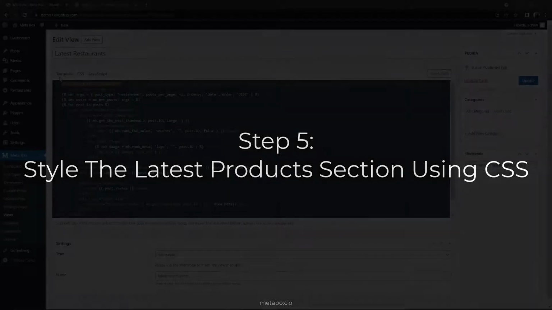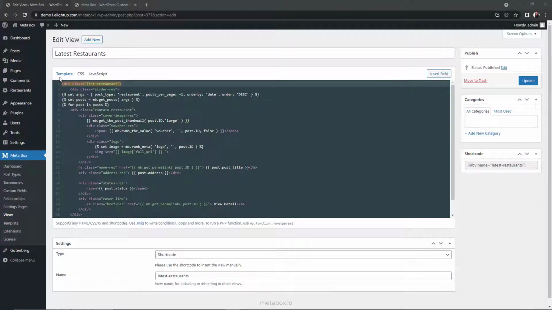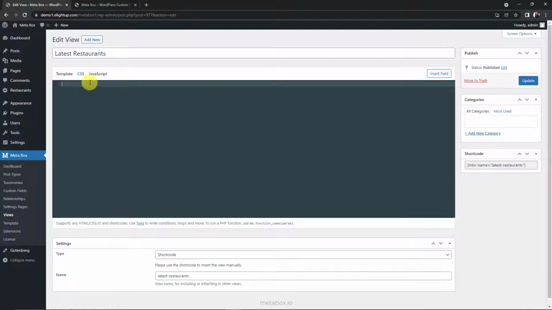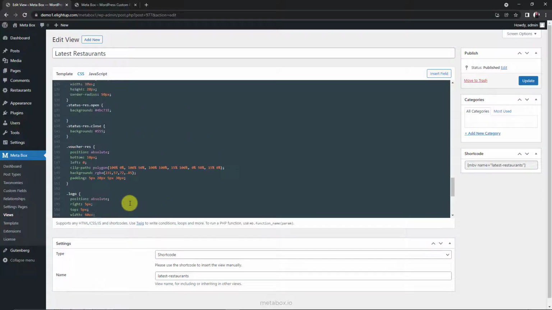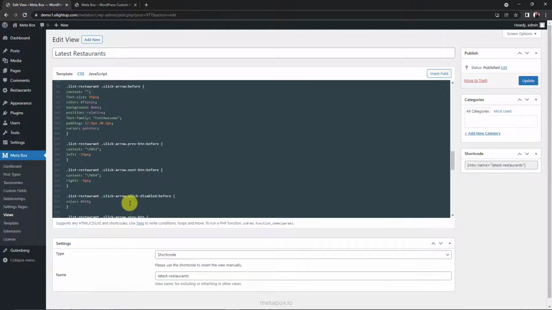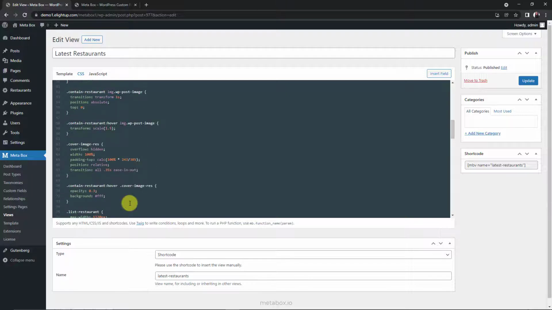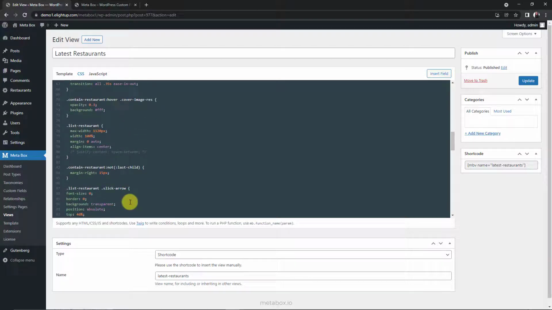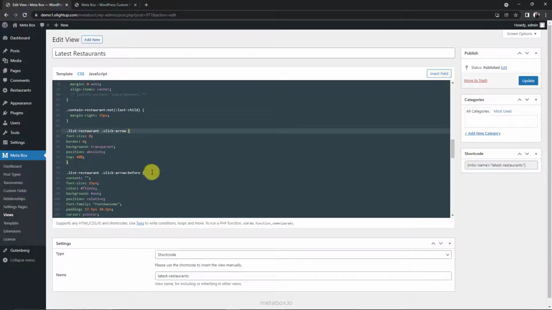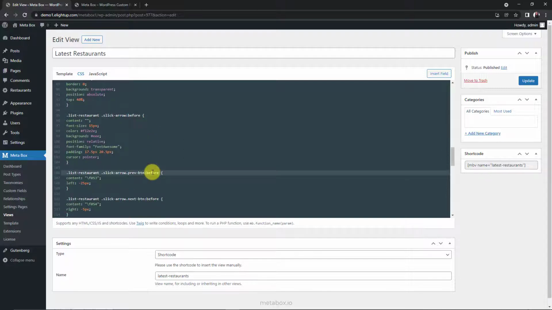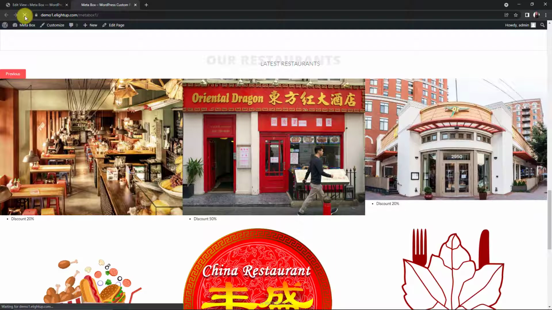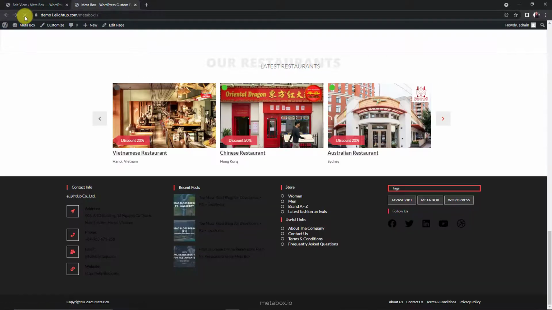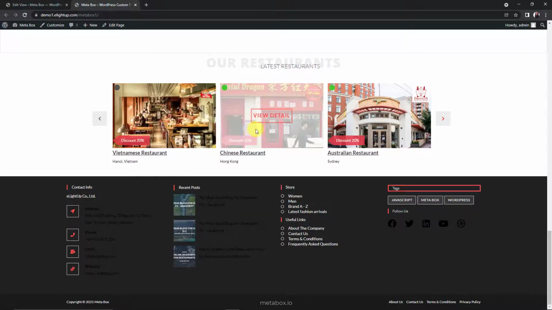Traditionally, you have to add CSS to the customizer or the theme's file, right? But with MB Views, you can add code to this CSS tab easily. Here is the CSS code I added. That includes the CSS to style for the images, title, logo, and so on. And also the CSS to style for the slider of the Slick Slider library, as you can see. You can refer to it in the article in the description. Well, it looks more attractive now, isn't it?